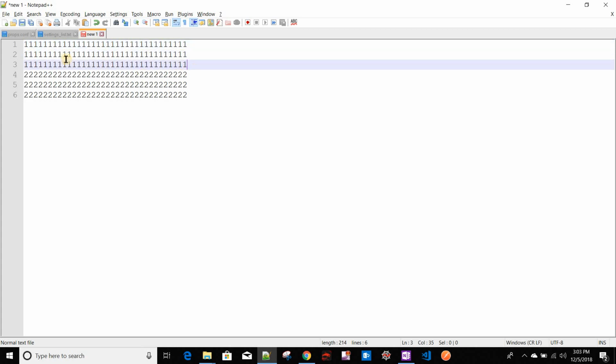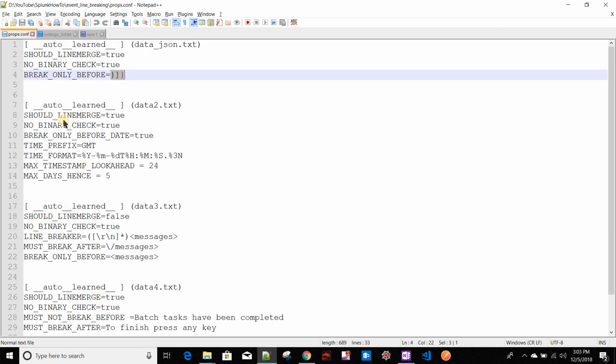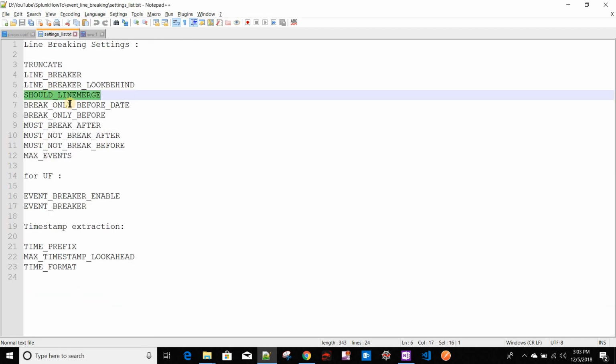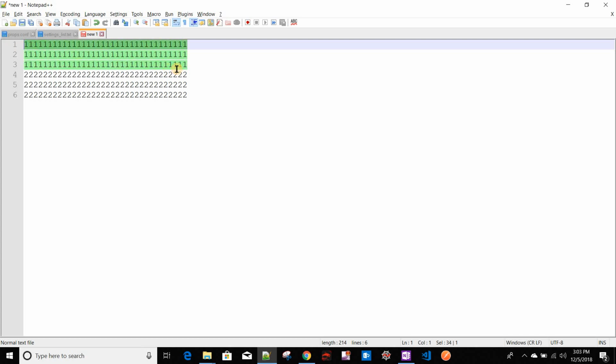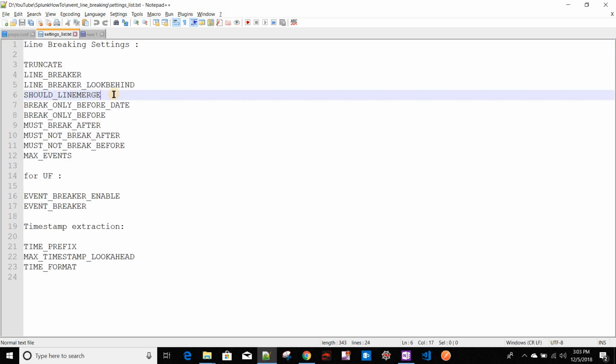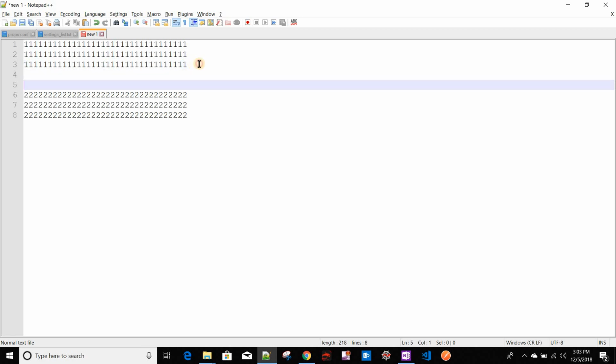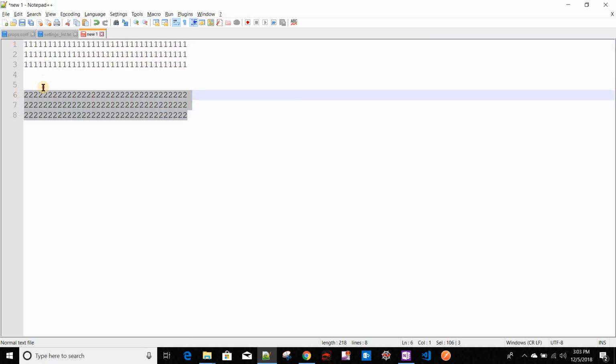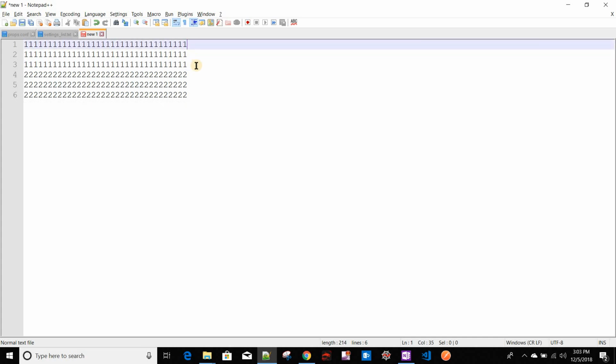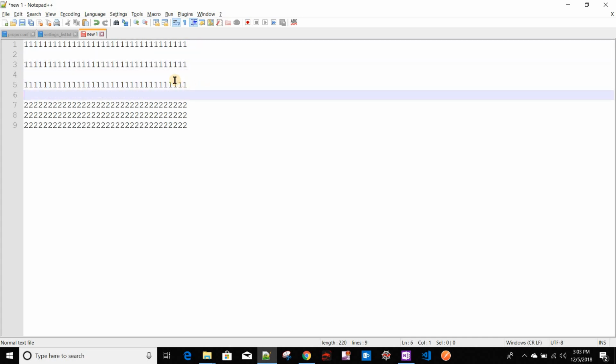Now there is a setting called SHOULD_LINEMERGE. This setting tells Splunk whether all my events are single-line events or multiple-line events. For multiple-line events, SHOULD_LINEMERGE will be true. For single-line events, it will be false. By default it breaks at the new line level, so whenever it finds a new line, it creates a new event. If I say SHOULD_LINEMERGE equals true, and I have some settings like this, Splunk will create two events like this. If SHOULD_LINEMERGE equals false, Splunk will create an event for each line. This is how SHOULD_LINEMERGE works.